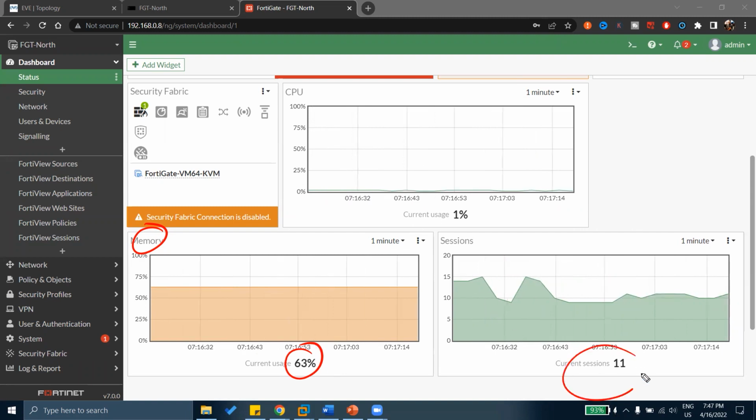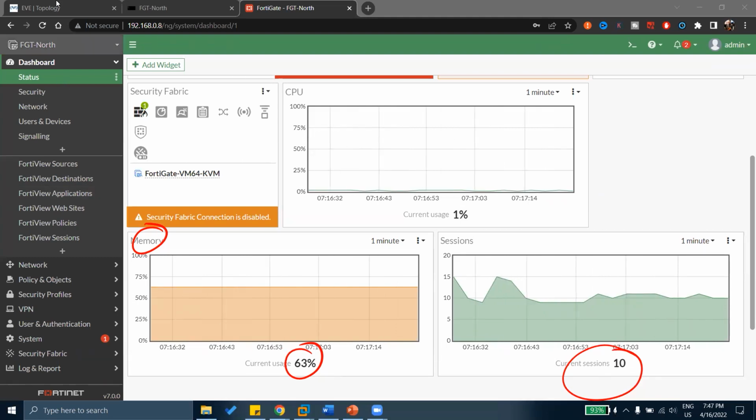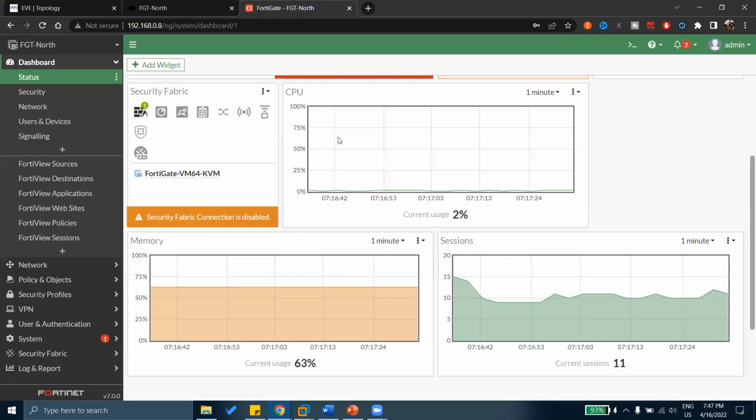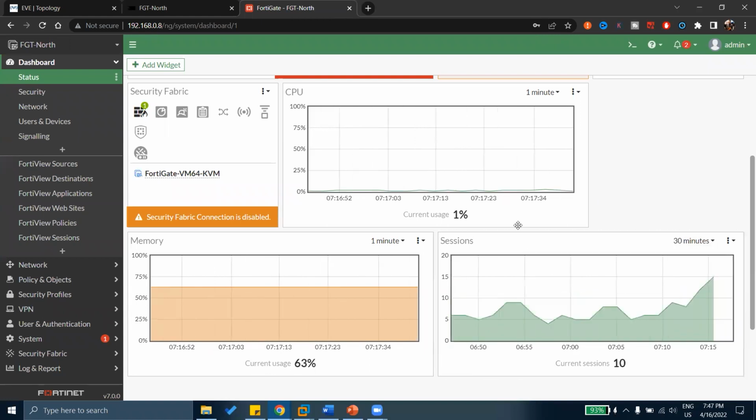So it's 11 sessions. Do you know what these sessions are? See over here, who can tell me this? I have not opened any device. It's just the firewall, right? Still saying 11 sessions. What are these 11 sessions? Can anybody tell me in the chat box? We do this for 30 minutes.